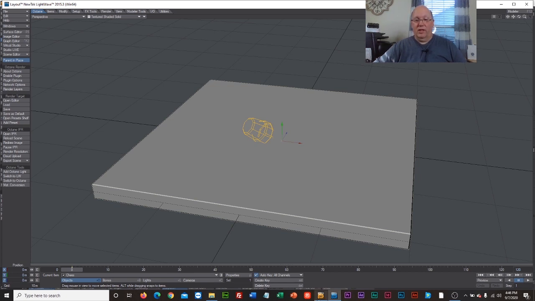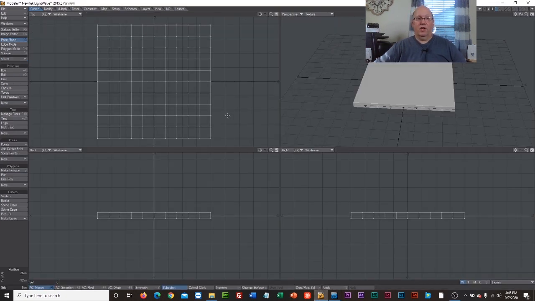Okay, so now that we've done that, let's go back to Modeler. And the first thing I'm going to do is I want to create, first of all, what the chess piece itself is going to be, what the color is going to be. So I'm going to go into polygon mode, and I am going to basically select all of the squares that are bordering the chess set, just the border shapes.